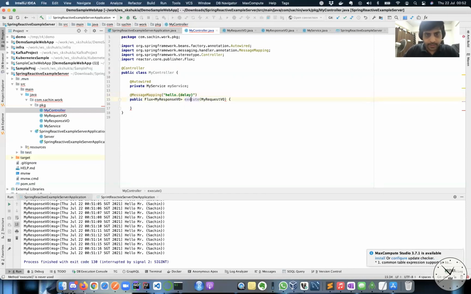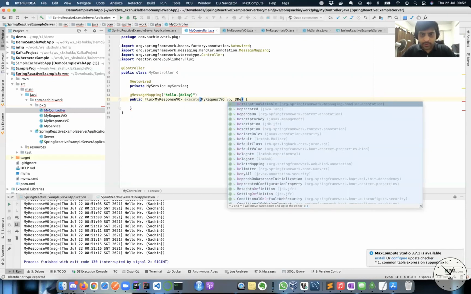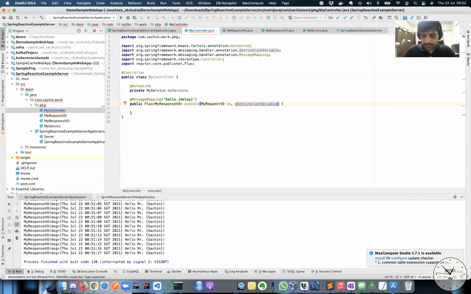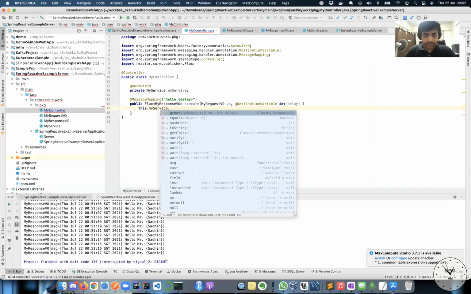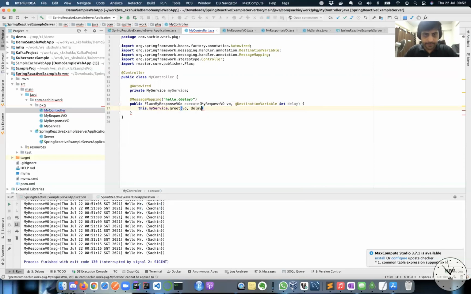Delay. So this is view, and then destination variable and delay. Okay. And then the desktop client service dot greet view and then delay. That's pretty much it, this is how your server is created. Okay. All right, I'm gonna run that.